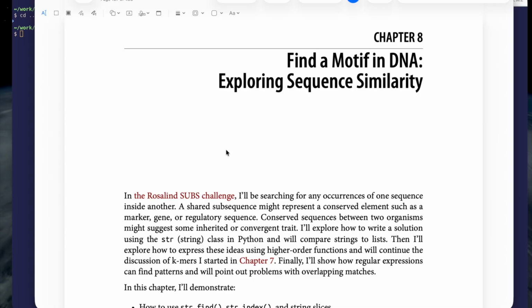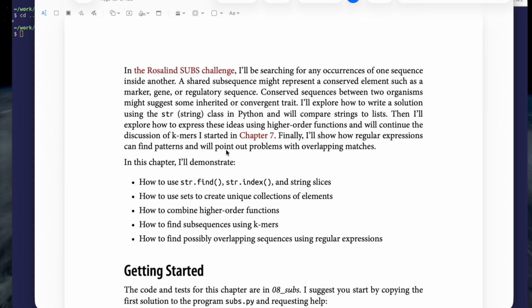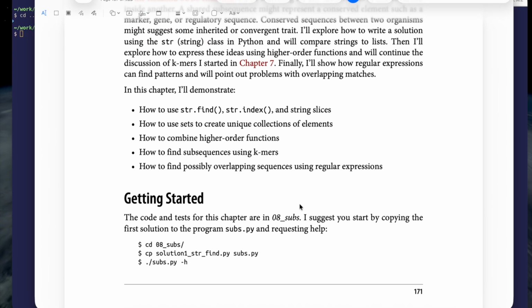In this, we're going to be looking at a few functions like str.find, which we've already looked at, and str.index. We talked about index in the last chapter. That works. There's also a list index that works very similarly. And we're going to be talking more about string slices. We talked a lot about slices in the previous chapter. We're going to use sets to create a unique collection of elements. We haven't used a set before. We're going to talk more about higher order functions and how we can combine them.